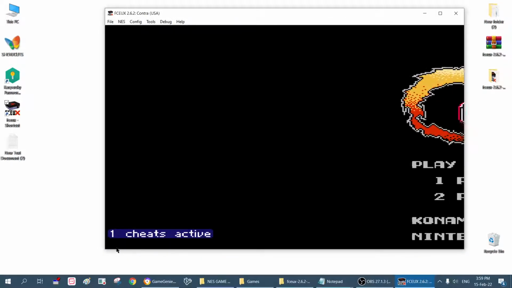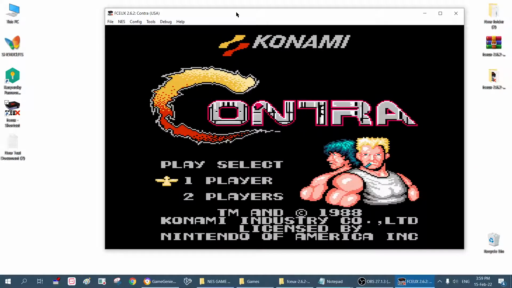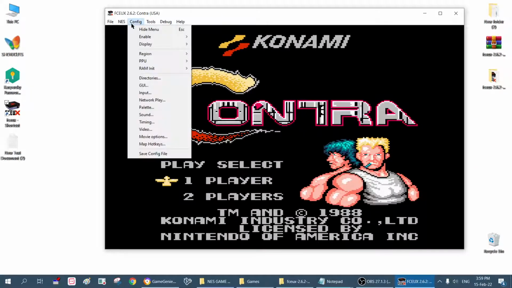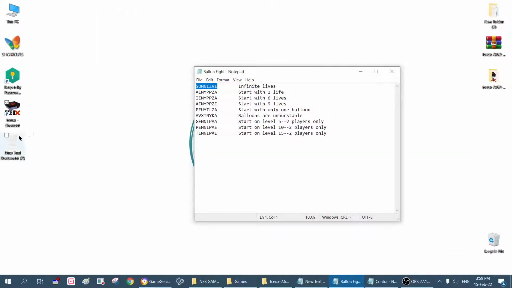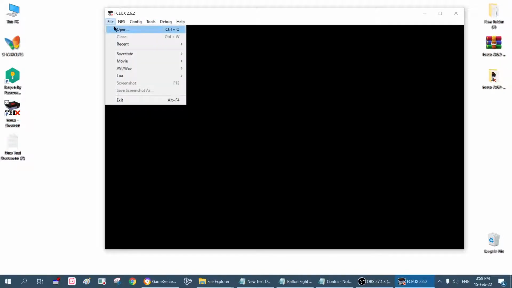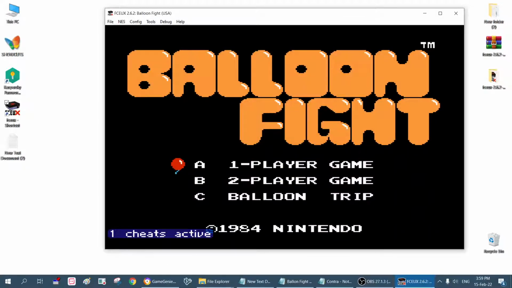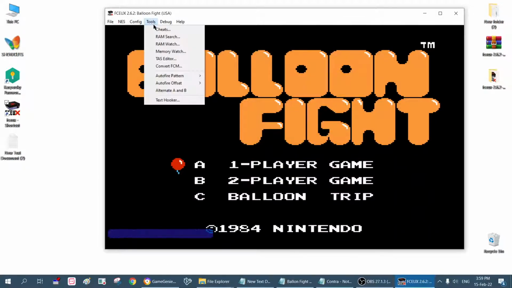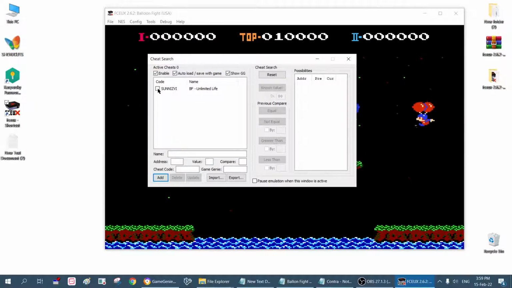Let's see Contra. I have already added a cheat. Now one good thing is the cheats will automatically load. Now I shifted this game. Even if I close the emulator and start again, let me open the Balloon Fight game again. The cheats are automatically added here, so you don't need to change or add again and again. You simply disable or enable it.